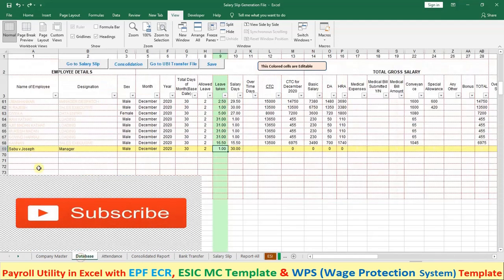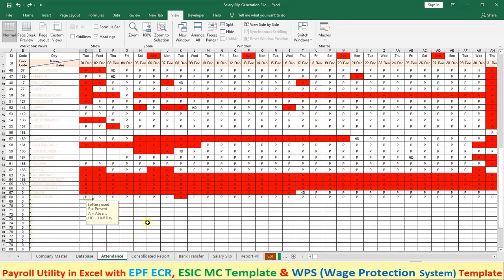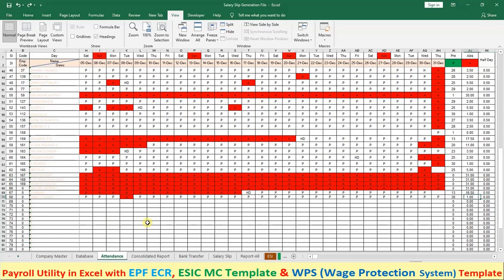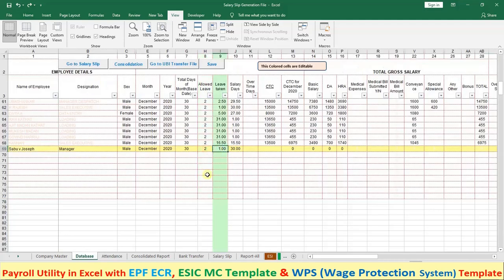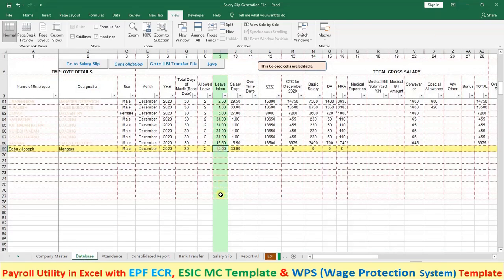So here in the database we added a new employee. Here we have to enter the attendance of that employee. Automatically the name came here. We have to enter the attendance, mark P as present. Here I have entered the attendance of that employee. So now it is showing 30 days worked and 1 day as leave taken. Whenever we mark A as absent in the attendance sheet, it will come here. If we again mark A absent on 19th December, now 2 will be displayed here. Now he has taken 2 days leave.